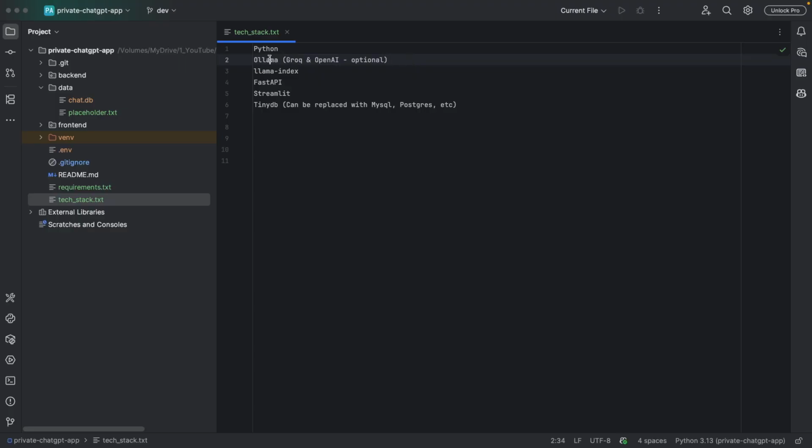Within Ollama, you would have different options to choose from, and even in Groq and OpenAI, we would give options to choose different models of the user's choice. LlamaIndex will be the main orchestration library that we'll be using. FastAPI would be our backend and the API infrastructure that we will build, and Streamlit for our frontend, and TinyDB, which is a simple DB where you create a file called chat.db on your local machine and all the conversations are stored there.